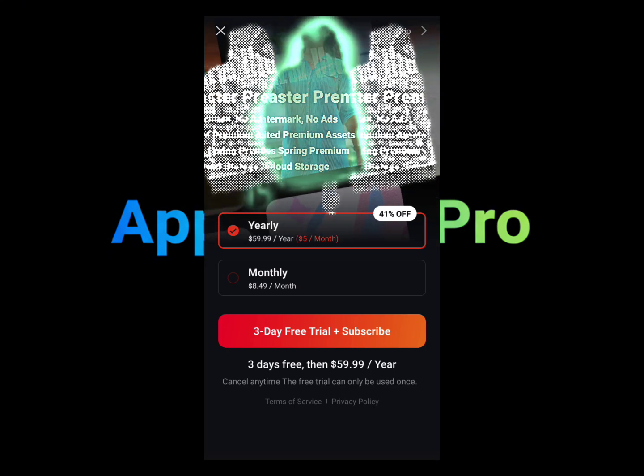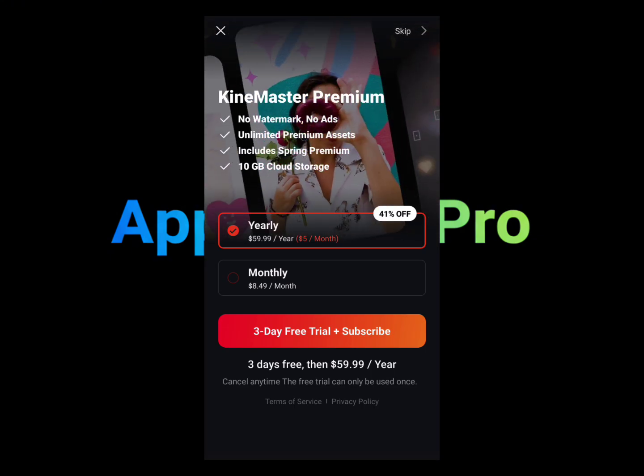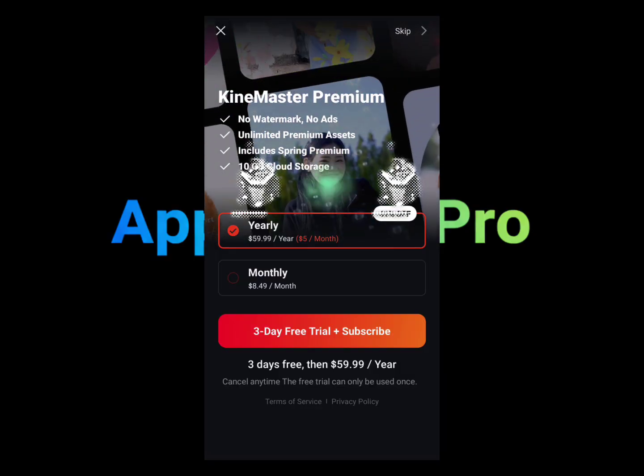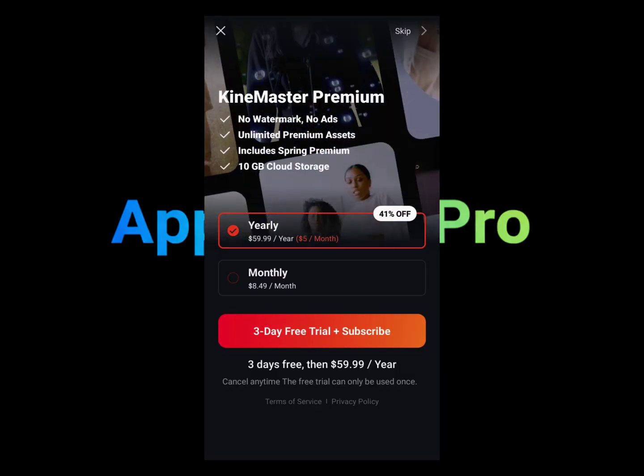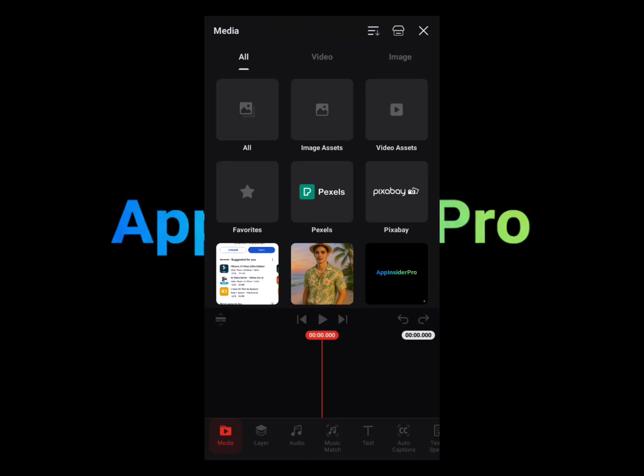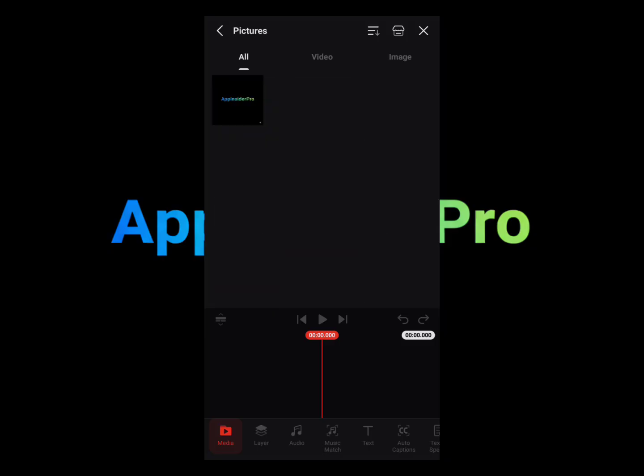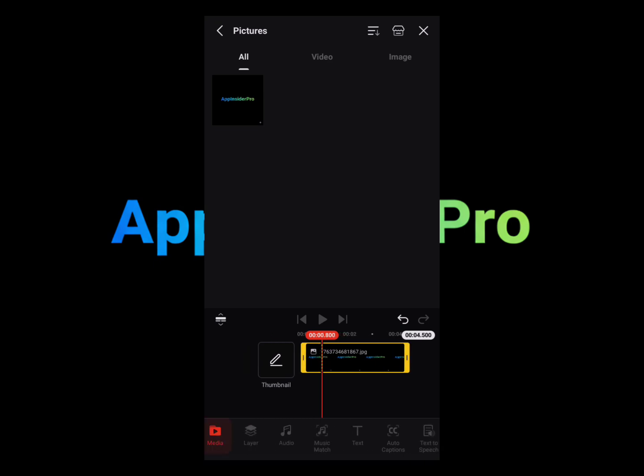Tap on create, you can give it a name. Sometimes you don't have to give it a name, guys. So you may see the subscription page, just tap on skip. And you're pretty much good to go. Go ahead and select, let's say, an image or a video. Whatever the case is, you guys are editing, but it's most likely a video. So once you have selected that media that you're going to edit, it will show up here, and you'll be able to edit it to your liking.